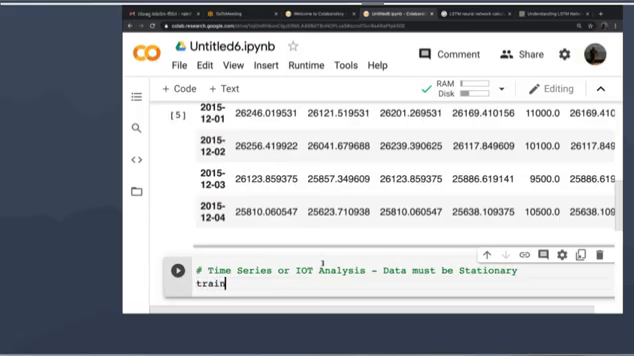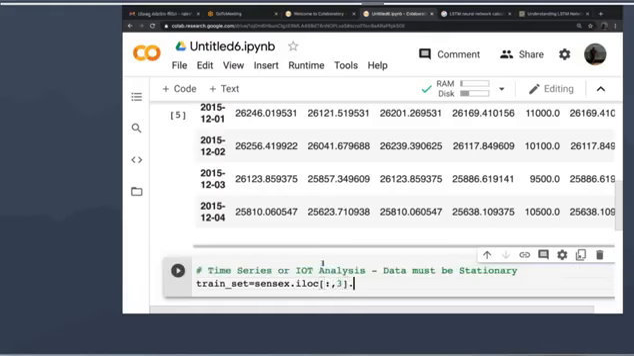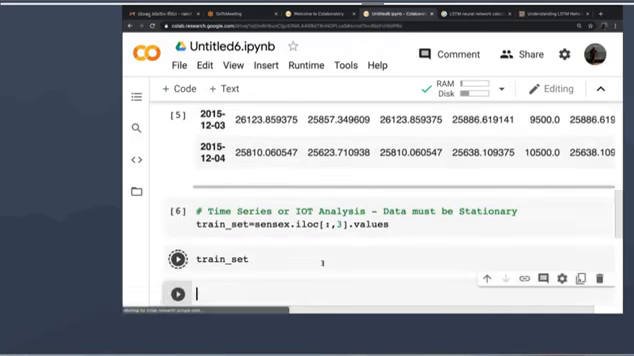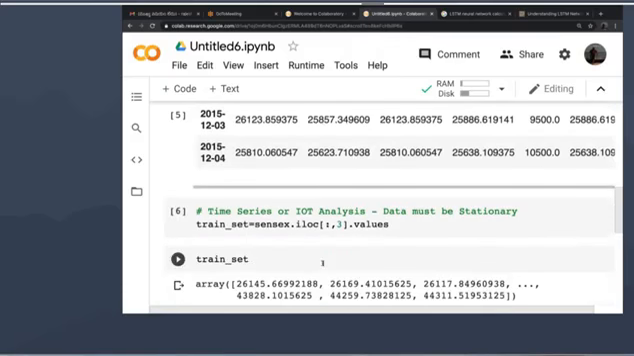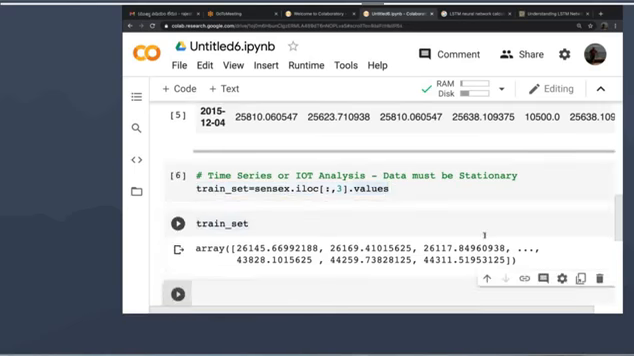Okay. So train_set = Sensex.iloc[:, 3].values. What we are doing here is choosing the column called close price. So train_set is an array of close prices. We have selected the close price data as our analysis data.